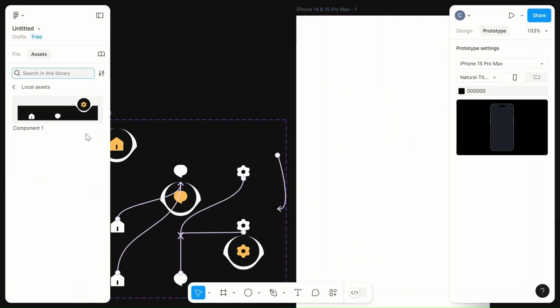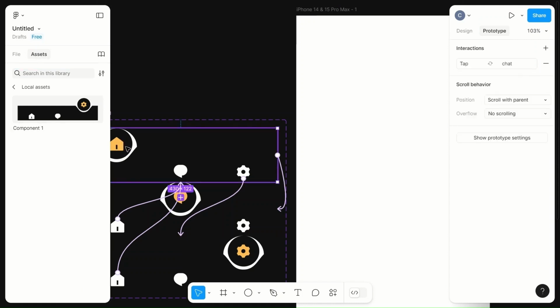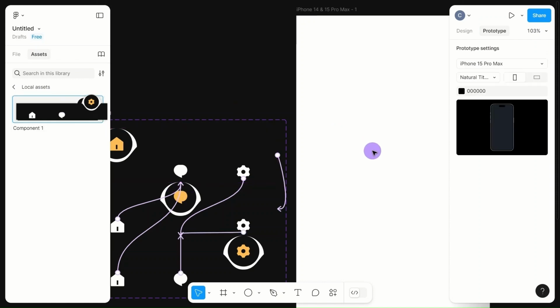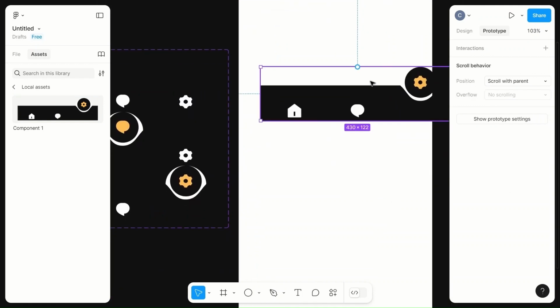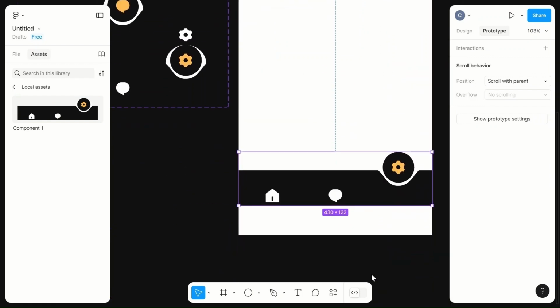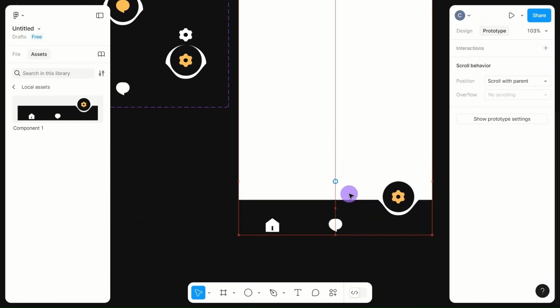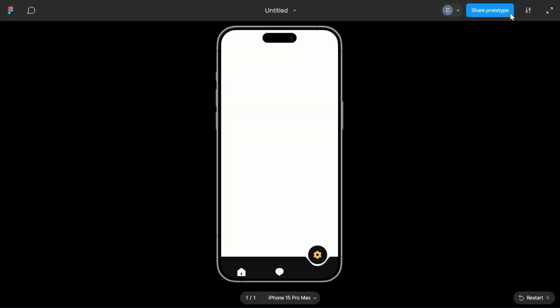Select the frame and go to assets. Take the component to the frame. Adjust the component in the frame to the bottom. That's it. Go to play design. And this is how we animate a menu bar.